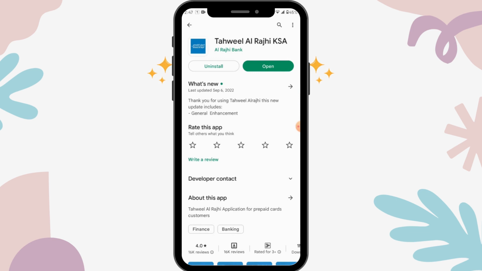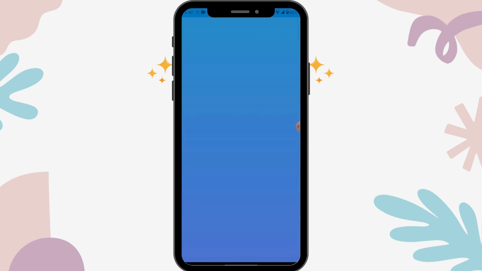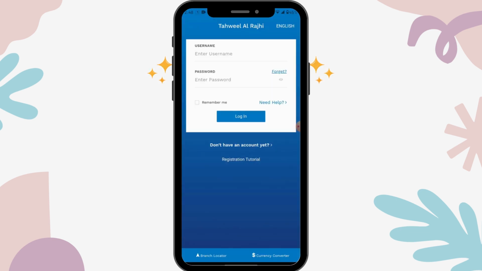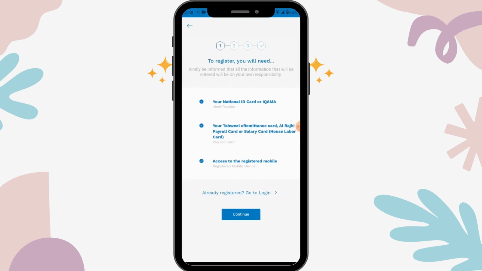And after installing the app, you will have an open option. Tap on open. So now to create an account, you have to tap on don't have an account yet, and then to create, you need to have 3 documents.